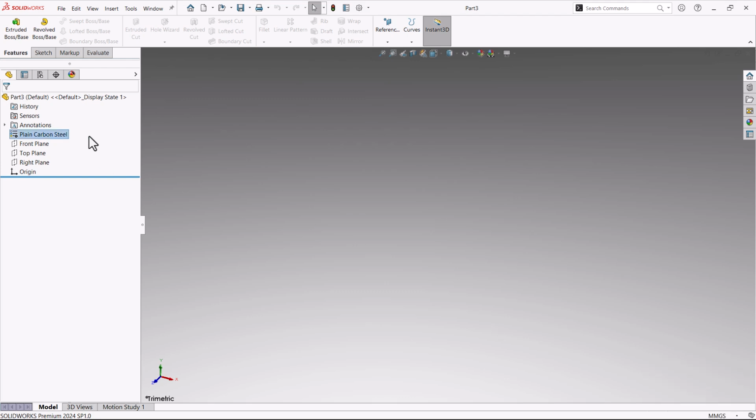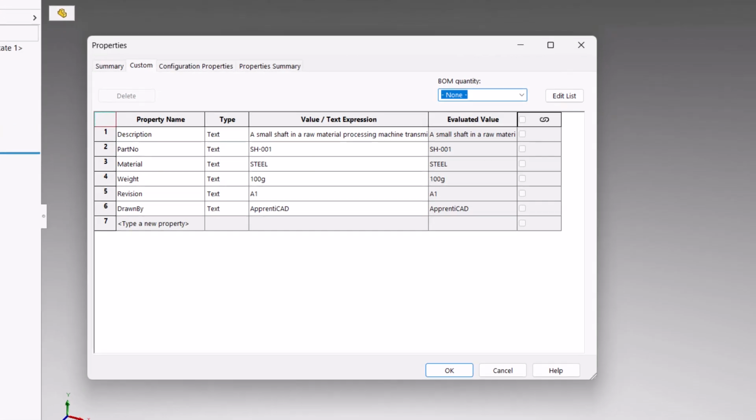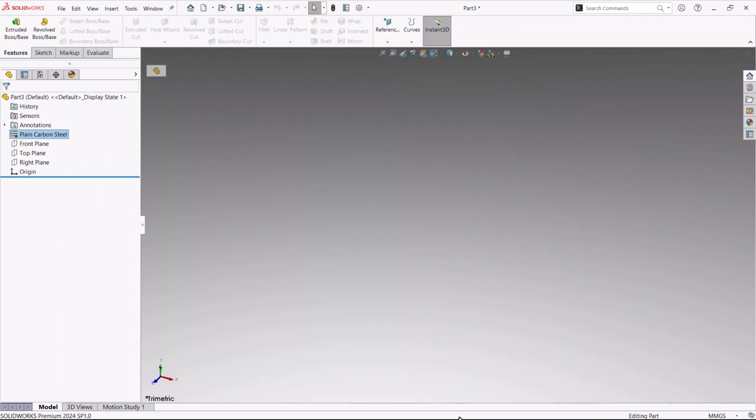Additionally, consider pre-filling custom properties in your templates, such as revision numbers or placeholders for descriptions. This metadata stays with your part and can be a helpful starting point. Using templates is essential as they form the foundation for every document you create in SOLIDWORKS. They save time and ensure consistency across your projects.